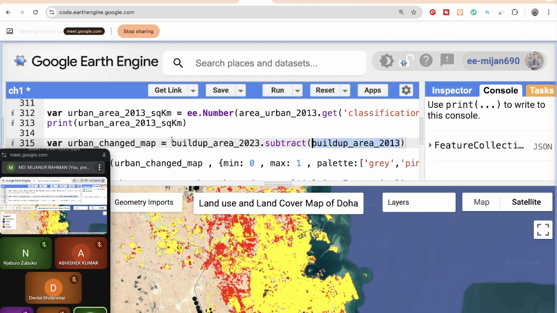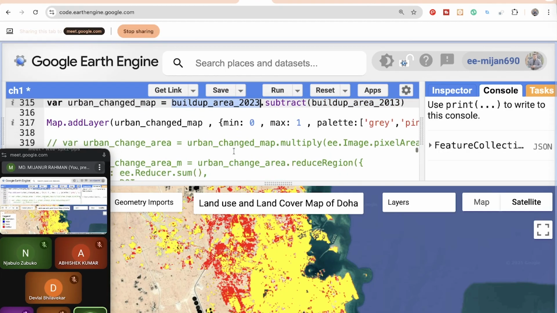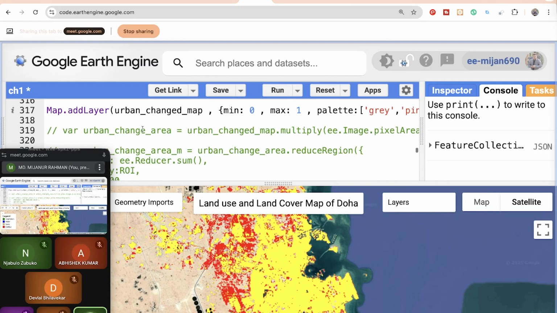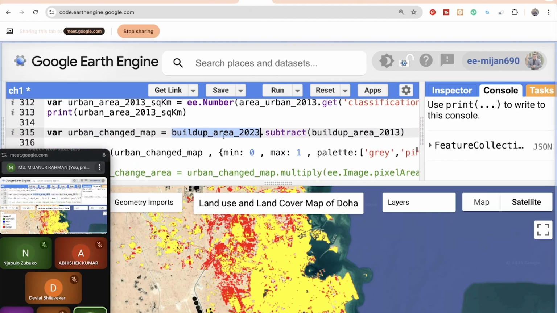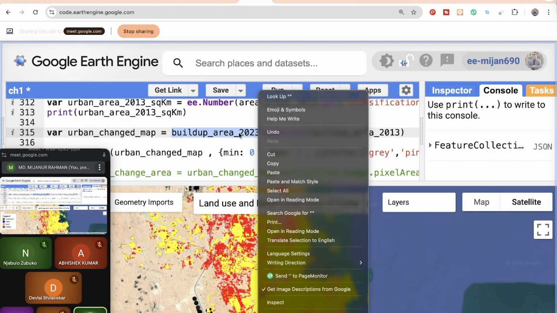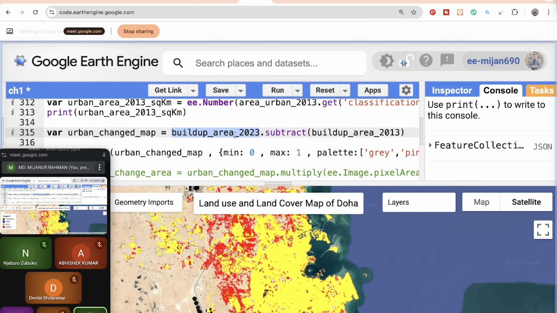If the result is decreasing, then we find a minus value when we calculate. Minus mainly means decreasing, and positive means increasing. In this case we find the positive value. Suppose I compute the urban changed area, then we find a positive value, not negative. But if we find a negative value after subtract, it means the forest place is decreasing.